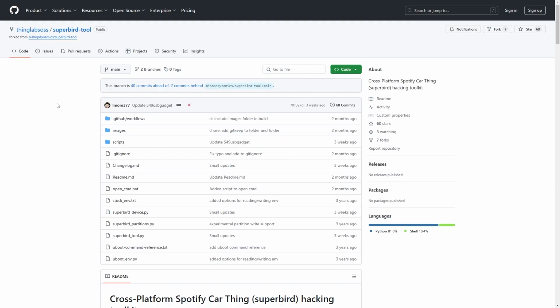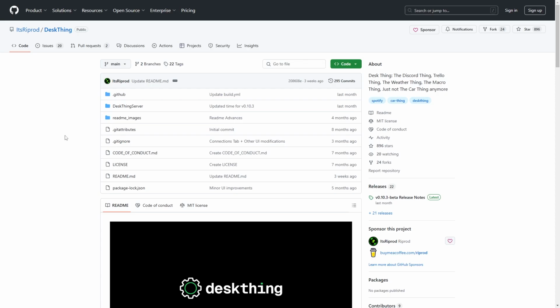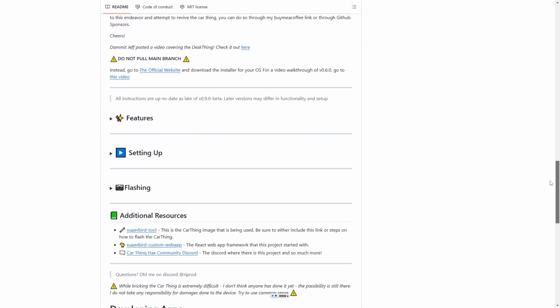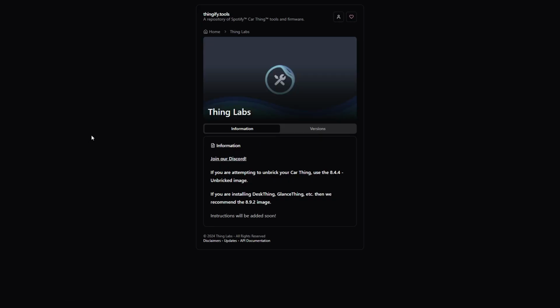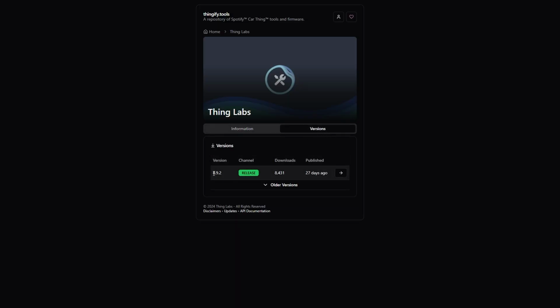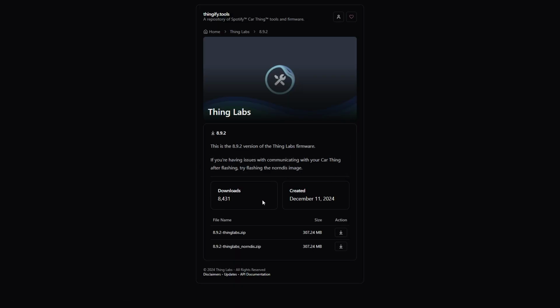Now that we have all of our software tools, we need to download some files. We're going to need to download the tool from ThingLabs OSS. Hit code, hit download zip. We're also going to need to download the firmware image from the GitHub page. It's not specifically on here, but we can find it by going to the GitHub page and scrolling down until we see flashing. The image dumps used to take us to the Mega link, but if we hit new image dumps, it's actually on this ThingLabs website. Just click on version, click on the current version, and then we're going to download the version.zip.